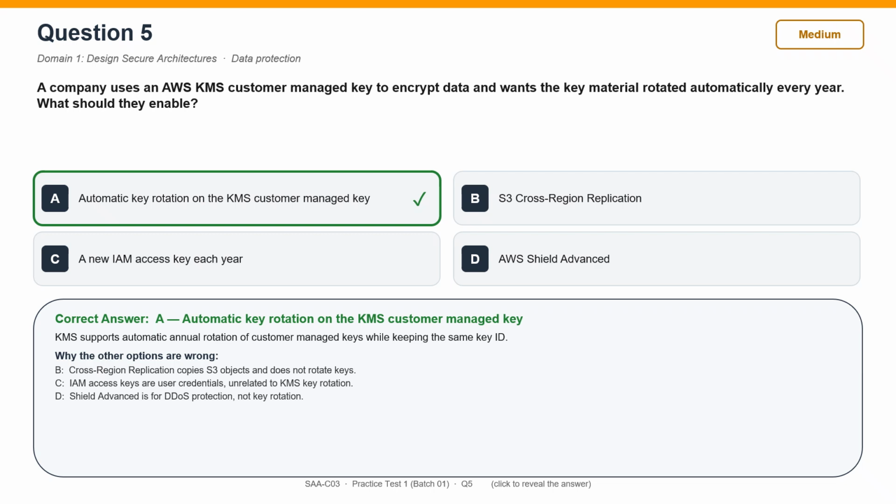Now, why the other options are wrong? S3 cross-region replication is incorrect. Cross-region replication copies S3 objects and does not rotate keys. A new IAM access key each year is incorrect. IAM access keys are user credentials, unrelated to KMS key rotation. AWS Shield Advanced is incorrect. Shield Advanced is for DDoS protection, not key rotation.